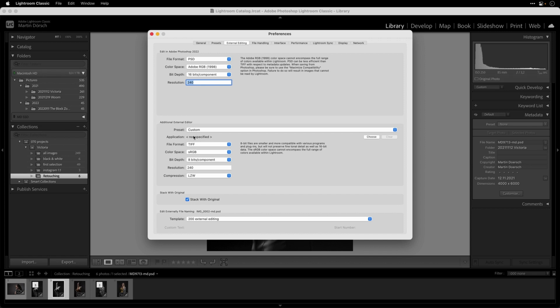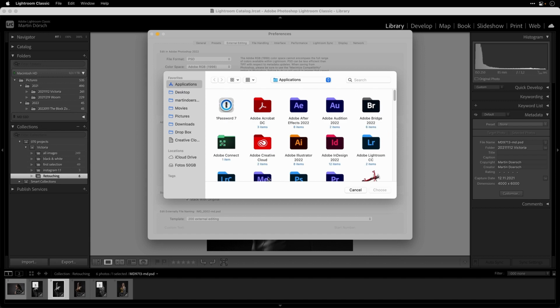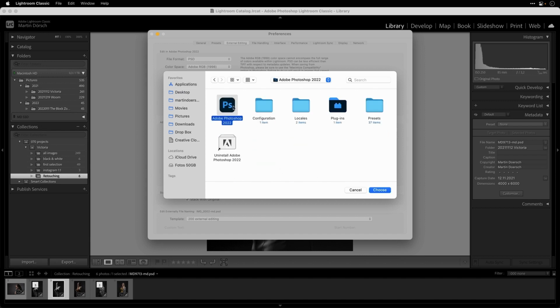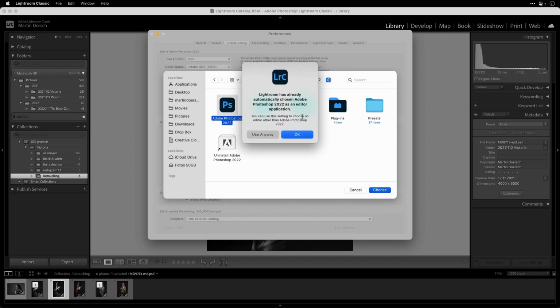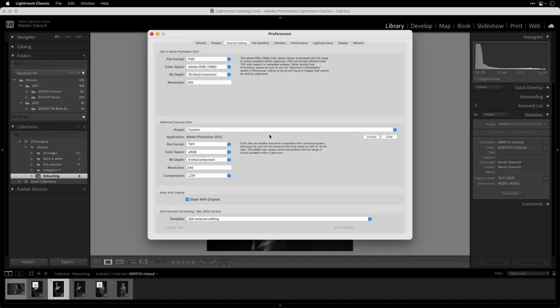And for this, I have to select an application. So here I have to press on choose, go to PSD and take the Adobe Photoshop application. Lightroom asks that I have an application with this name and I want to use it anyway. So that's my Photoshop application for the external editor. I go to PSD as well. I take Adobe RGB and now the bit depth are 8 bits per component or 8 bits per channel, and that's totally fine. But don't forget to save this as a preset.